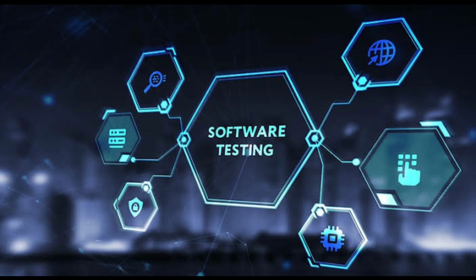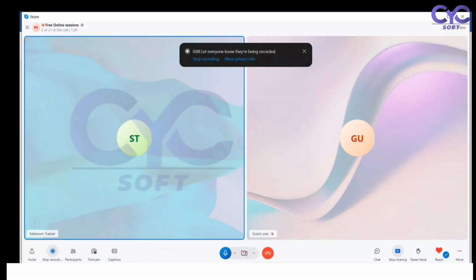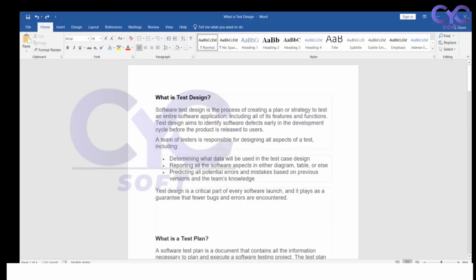We discuss test case design techniques. In the last class we discussed the testing life cycle and the types of testing. And today we are going to be discussing test design techniques.